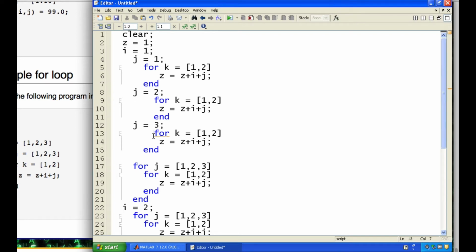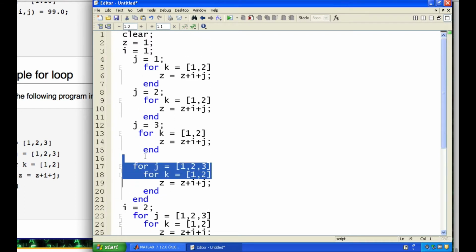And again, the amount of space that you have at the beginning of the line doesn't matter. We use indentation just to make things easier for us to read. MATLAB doesn't really care. And let me get rid of this part now.